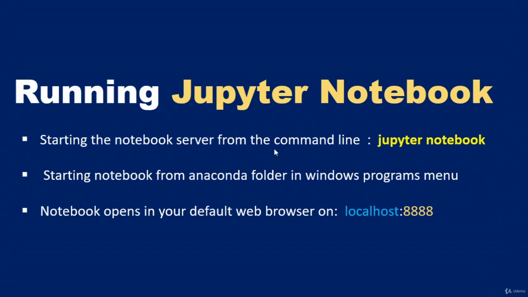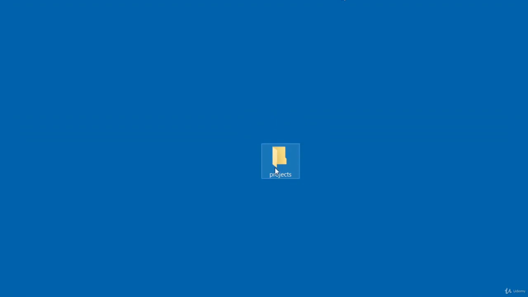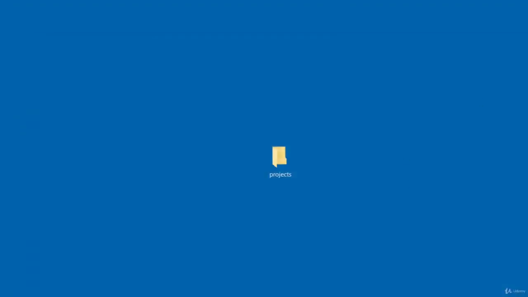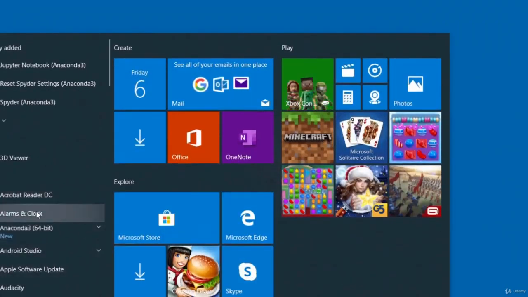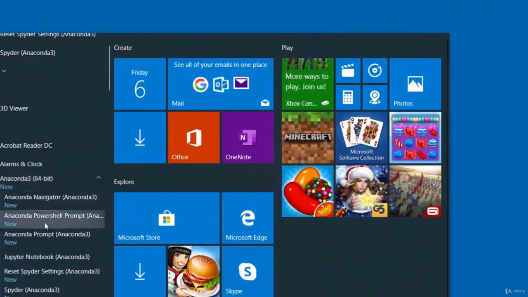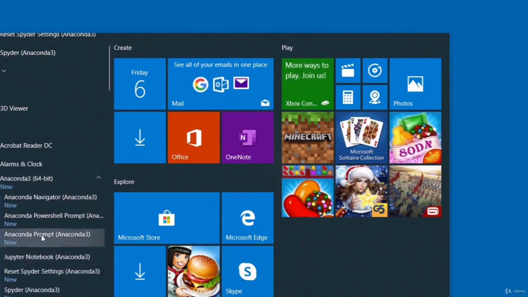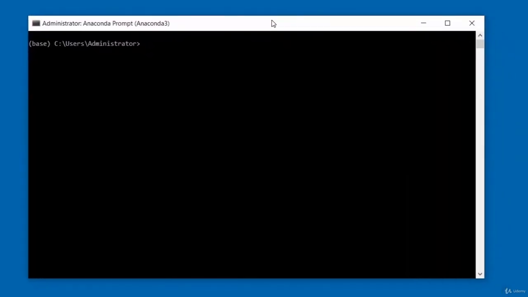When you're starting it from the command line, you can specify where you want it to start from. I've got a project directory here. It's an empty directory. I'm going to make the Jupyter Notebook start from this project directory. So to do that, I go to All Programs, and inside the Anaconda folder, we've got the Anaconda prompt. So this is what I'm going to use. So I click on the Anaconda prompt and I'll wait for it to launch.